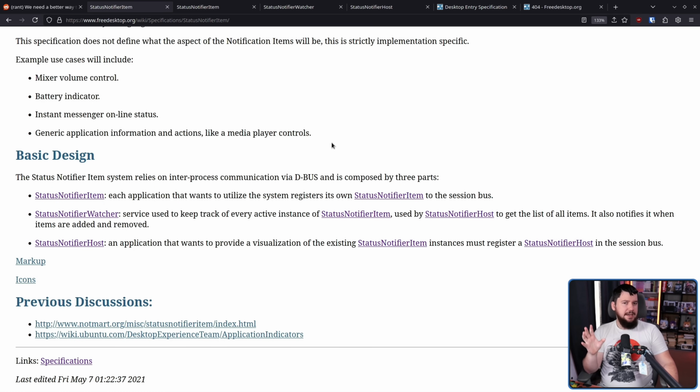And with the wiki being out of date, with the wiki not being in the best state it could be in, you might think this is an oversight. Maybe it was there at one point, it got removed, or something else happened. But no, that's not actually the problem here.